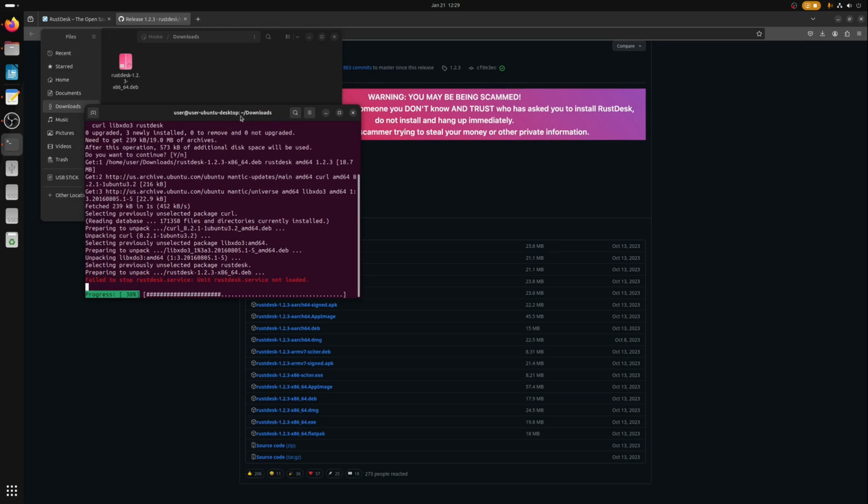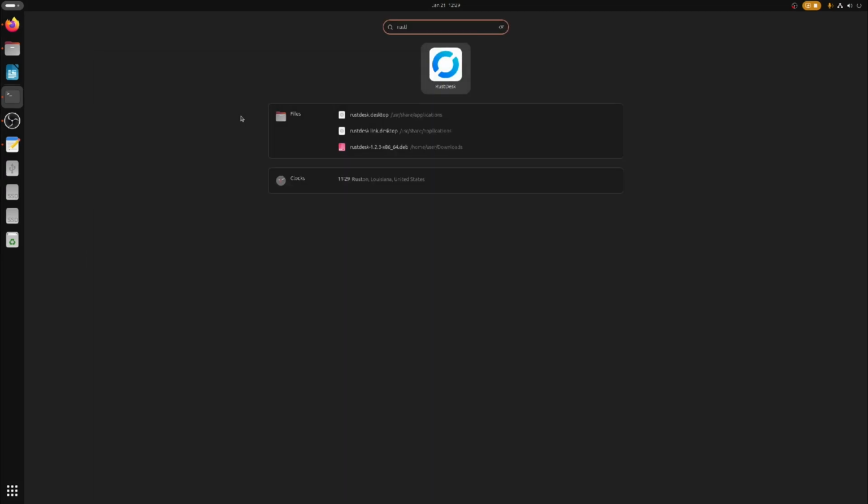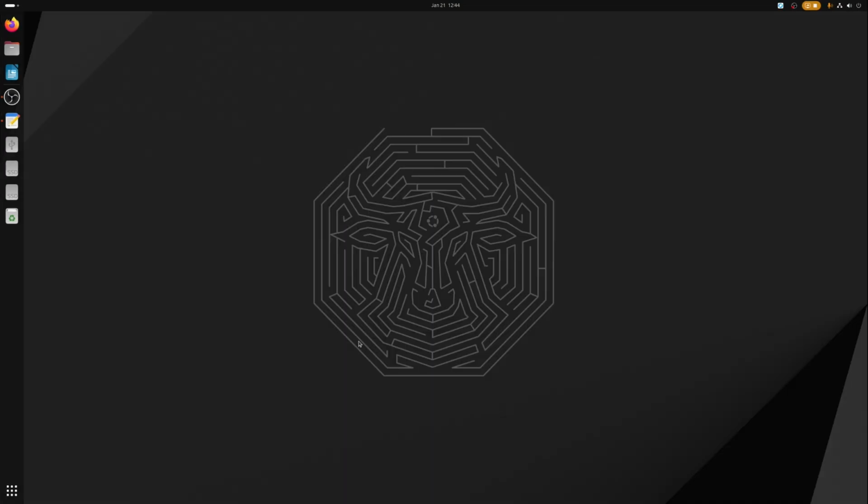Press yes, and RustDesk is installed. So most Linux desktop distributions come with Firefox, which is okay, but I prefer something a little bit more privacy focused. So I'm going to go ahead and install Librewolf.